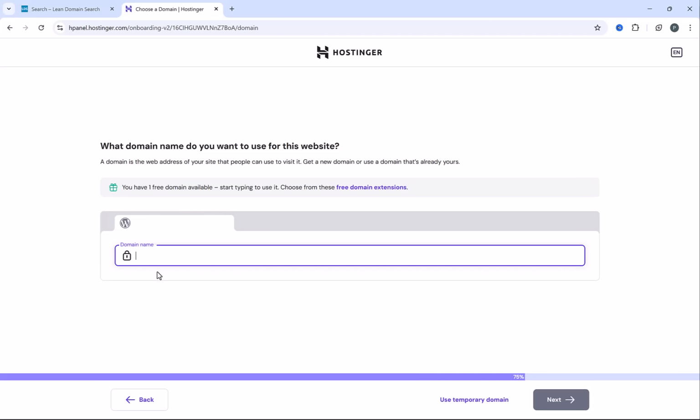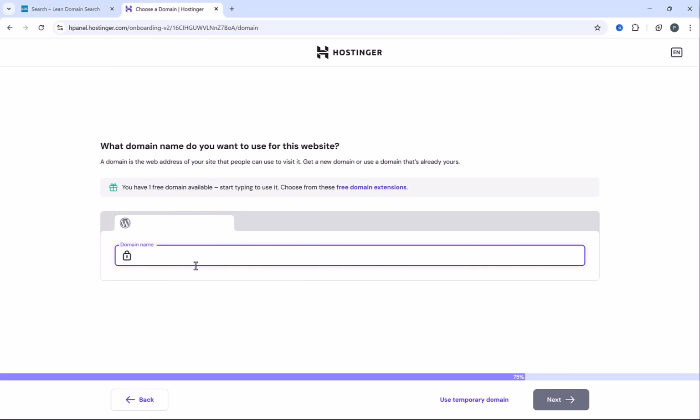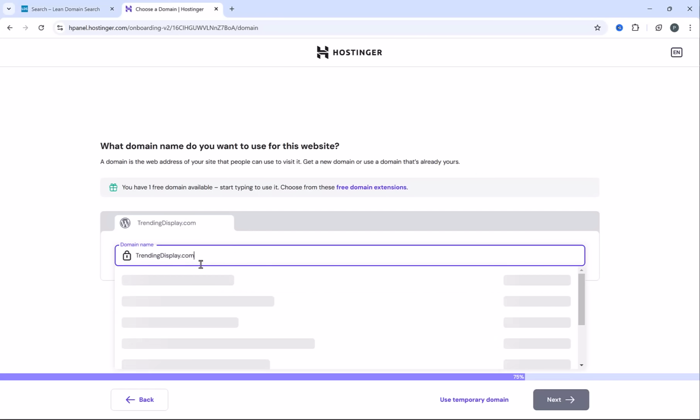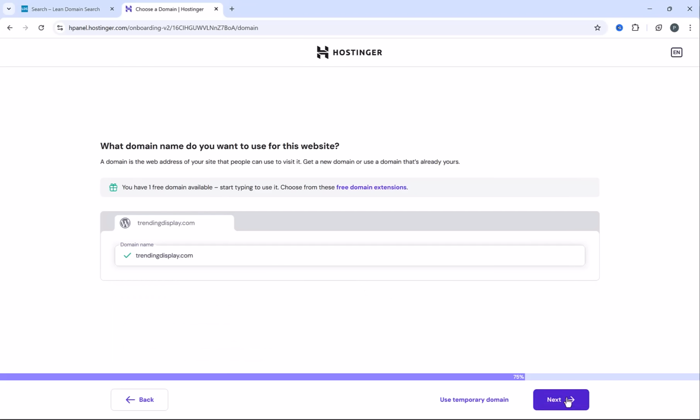Now it's time to claim our free domain. The domain we selected earlier is trendingdisplay.com. Simply copy and paste it into the field, or type it in manually. Click on the domain, then hit Next to proceed.